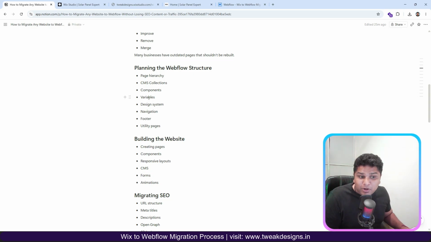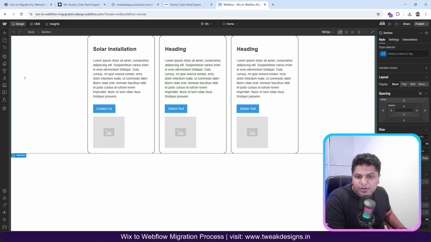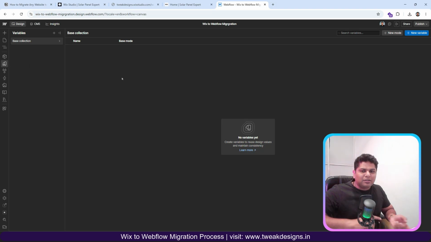Now you have the variables. You have to follow this process so that you don't break anything in Webflow. Here you have these variables, the base collection. Here you can set your spacing, sizes, fonts, anything you want, colors.